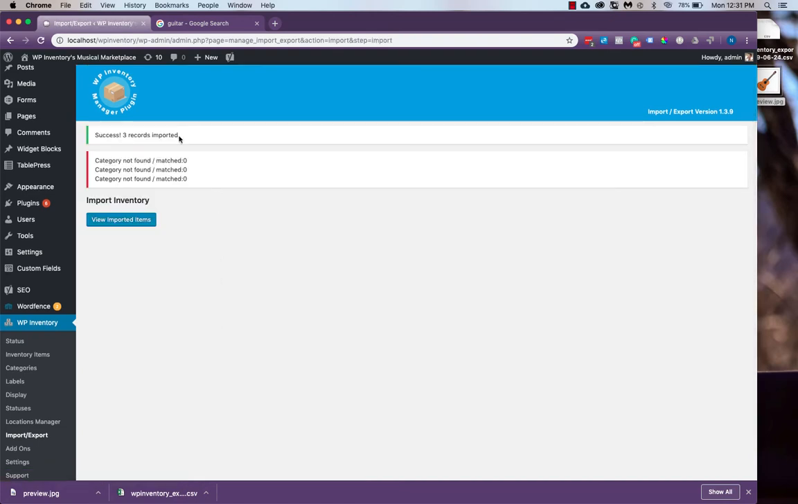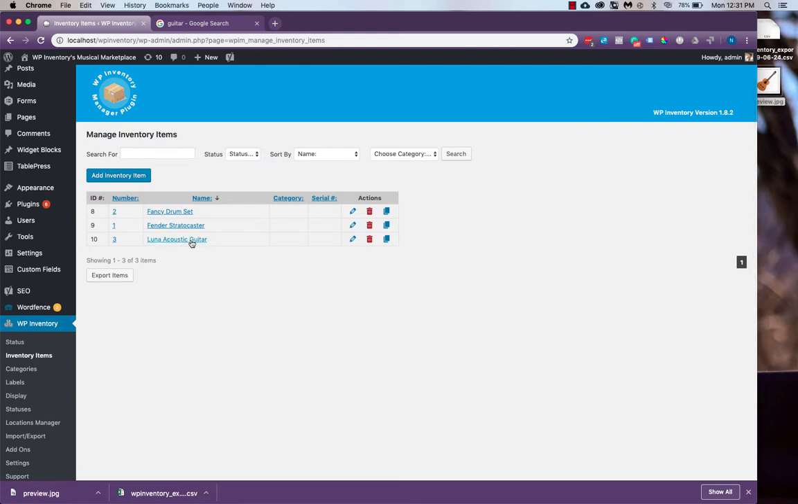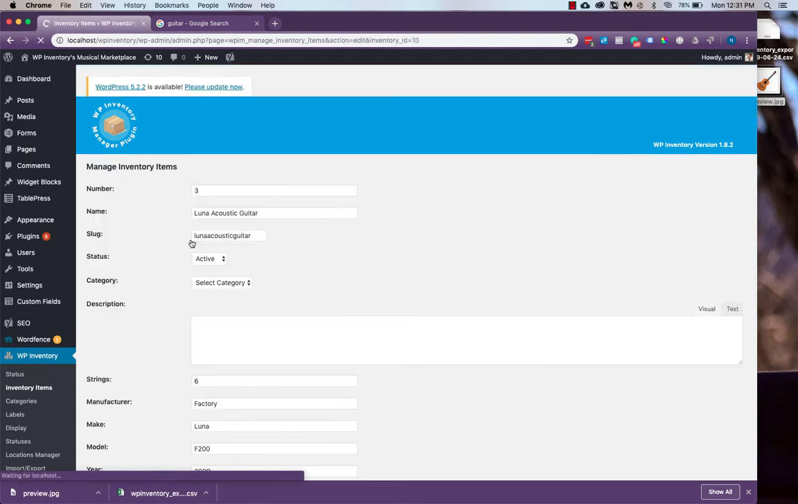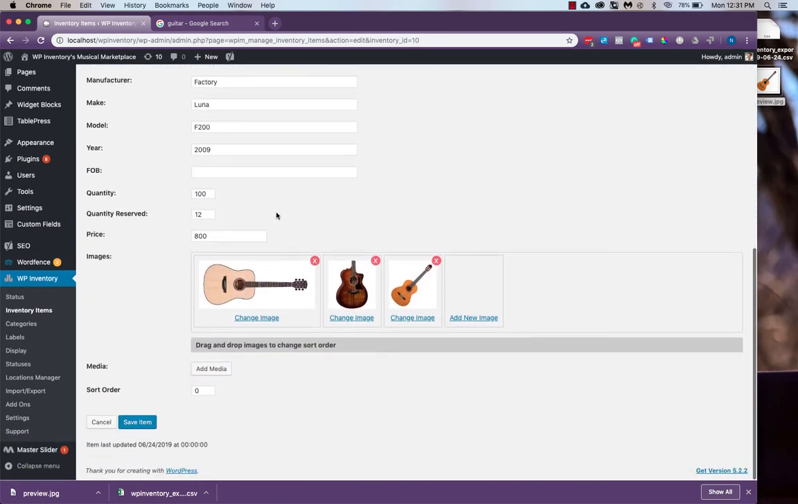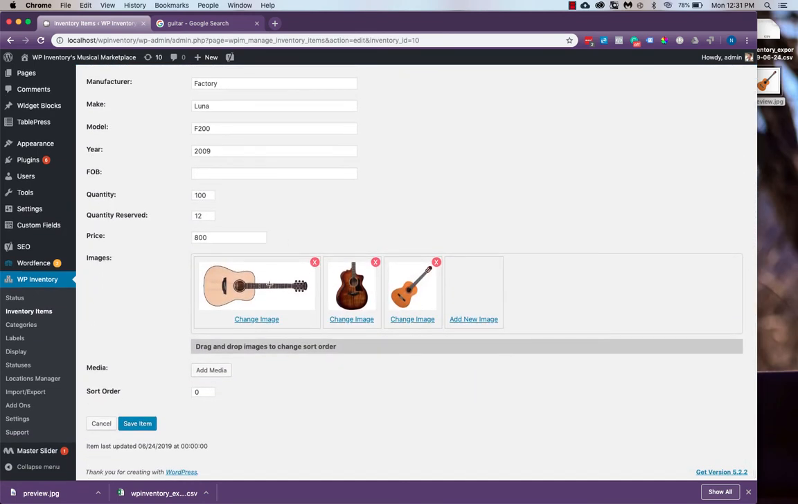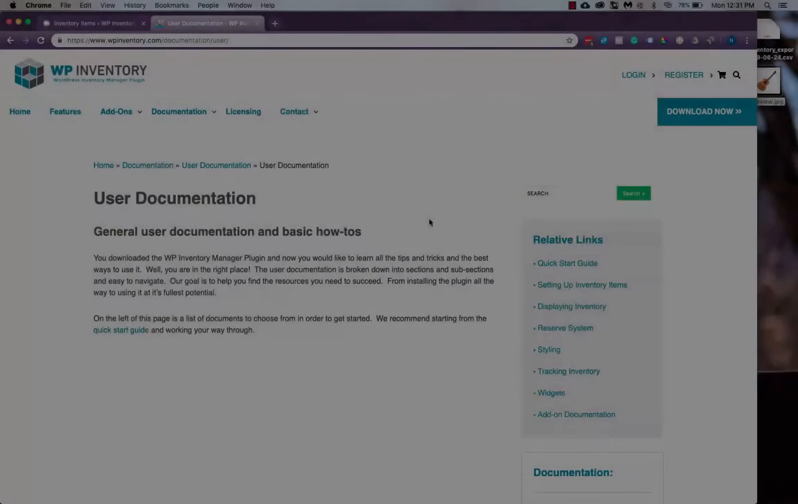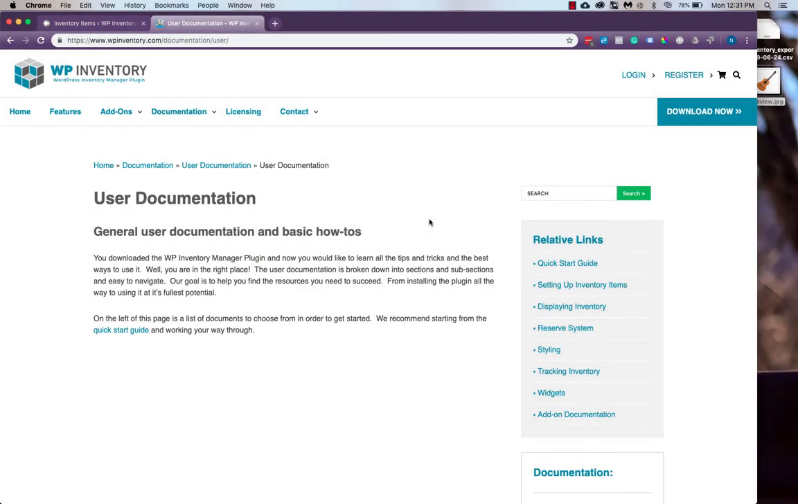See that our success 3 records have been imported, and now if we go to view them and we head into the guitar we were looking at just a bit ago, we'll see that all the information there is the same, and if we head down to images, the second image is now the first, and our third image has been successfully added.